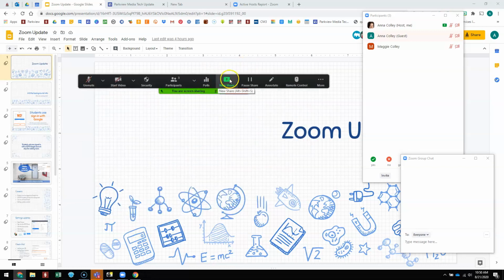You can do a new share. Let's say you shared just your Chrome window and then you realize you also want to show something that's in another program, like in Word. You could do new share and show from a different window.